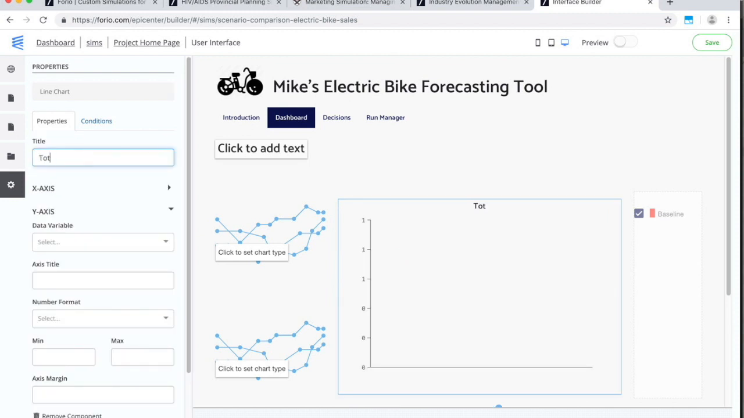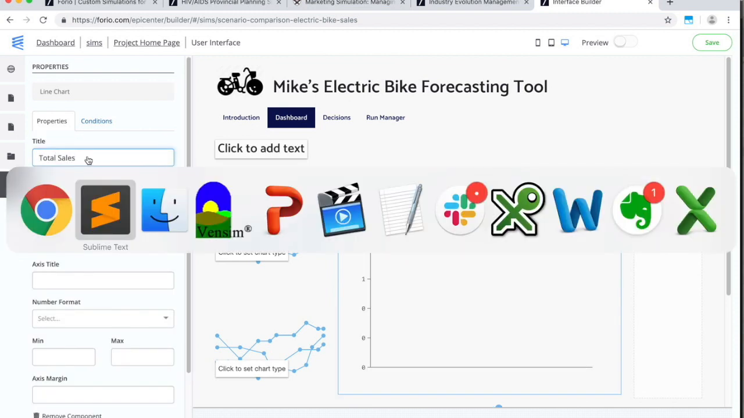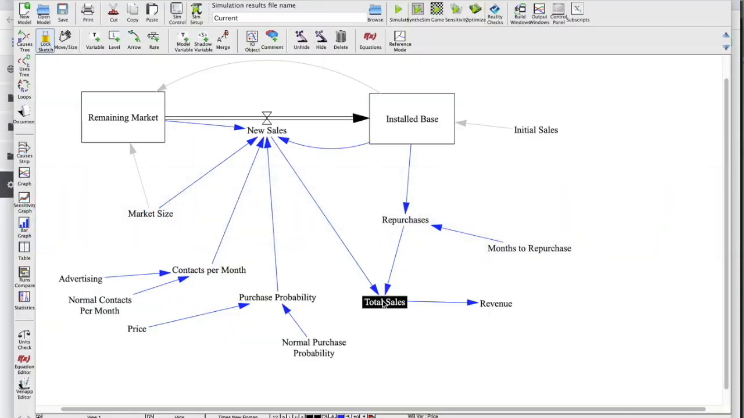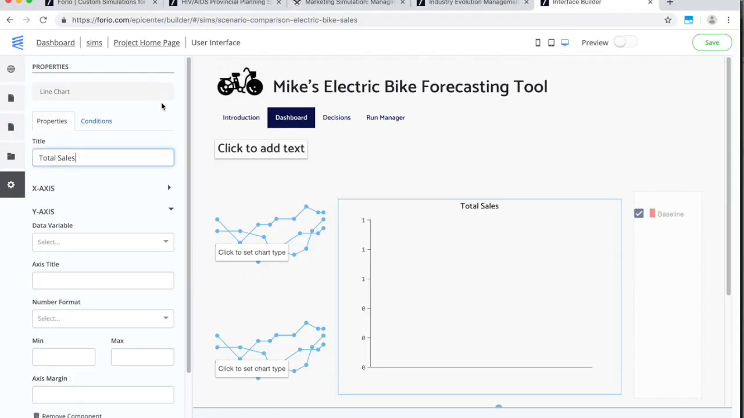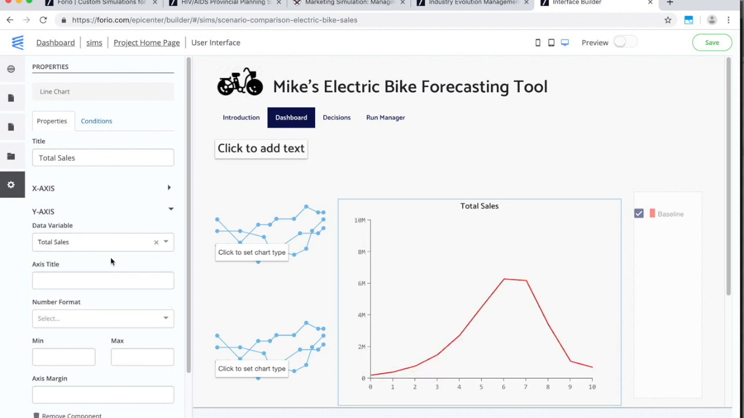And one of the things I might want to show is total sales. So if I go back to my Vensim model here, you can see total sales is down here, and it's sort of a graph like that. That's what it looks like in the Vensim model. And one of the things that Epicenter has is this feature called model introspection. What it can do is look inside the Vensim model for variable names, and you can look them up. So if I start typing total here, I can see total sales and click on it. And there's my graph. It looks identical to the graph that was inside of Vensim.